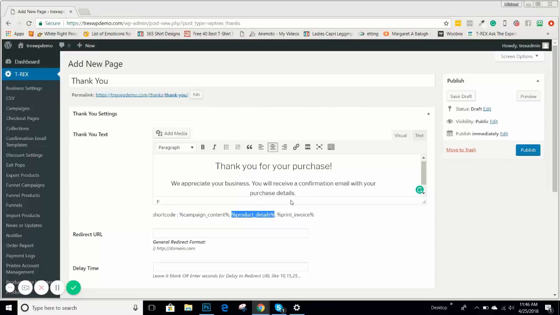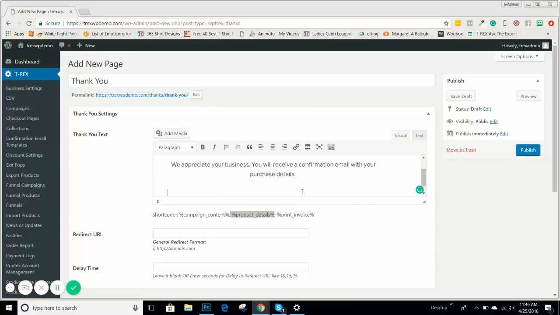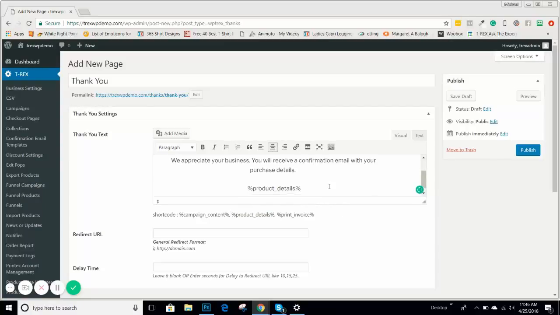So again, a lot of people like to at least put the product details here, and you can do that. It kind of gives them some more confirmation that everything is all good. So you just simply put in that short code, and it will pull up whatever they bought.